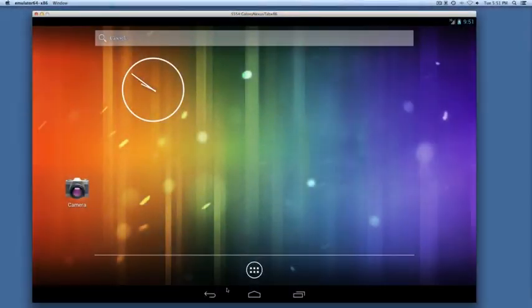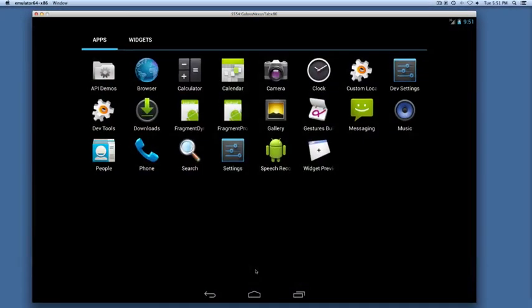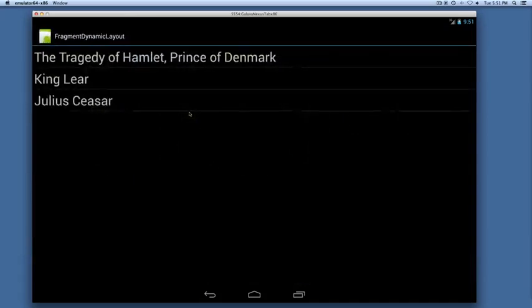I'll launch an application called Fragment Dynamic Layout, which again is similar to the previous examples, but sometimes it will show a single fragment and sometimes it will show multiple fragments. So here we've just started the application and it's showing a single fragment. It's showing the title fragment and nothing else. In fact, you can see here that I've changed the title of Hamlet to make it a little bit longer, and you can see that it takes up much more of the screen space than before.